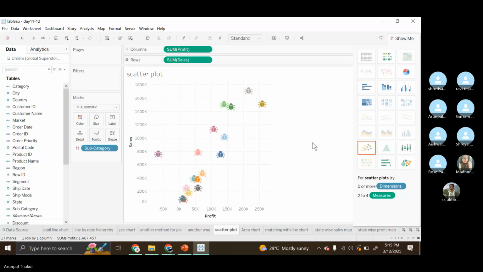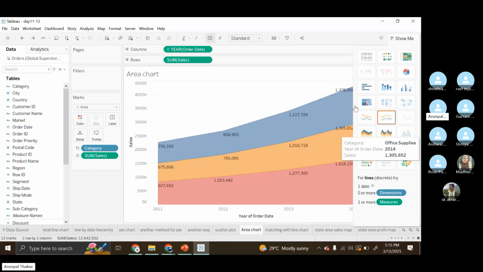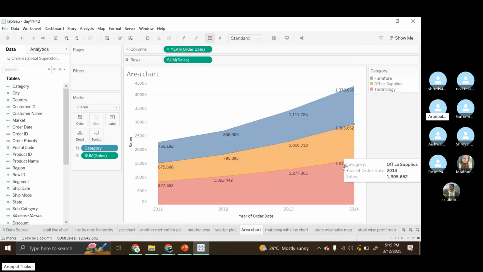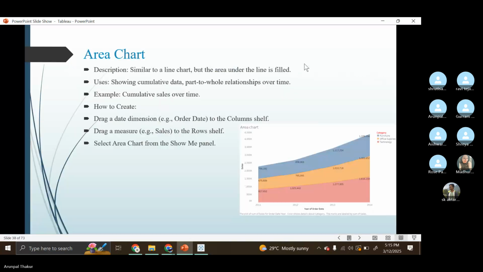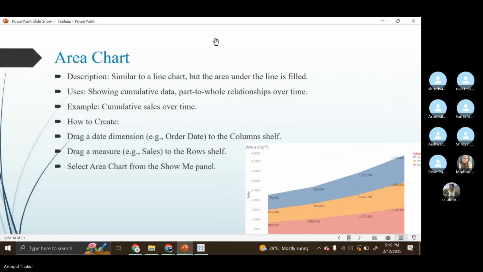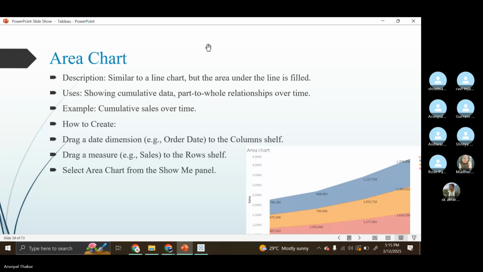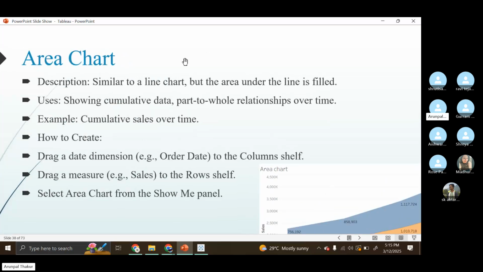Created. Now create the next one, area chart. Name the new sheet as area chart. Please read this. Area chart.